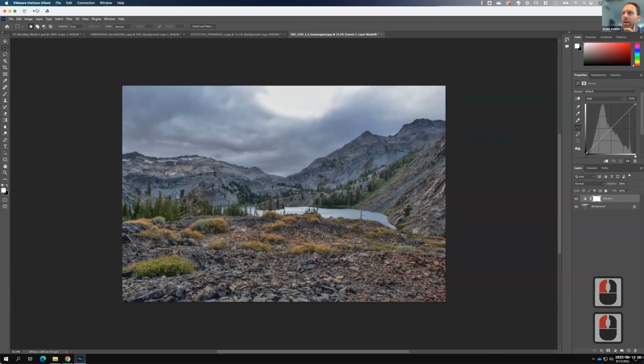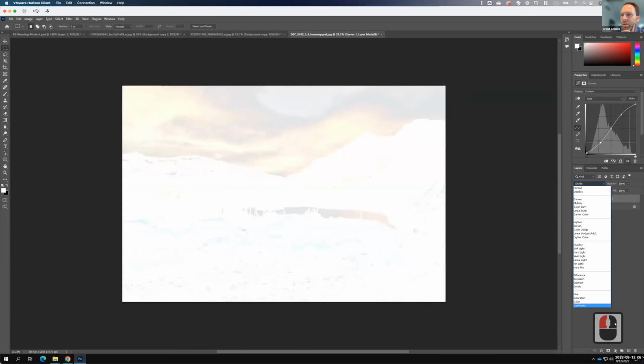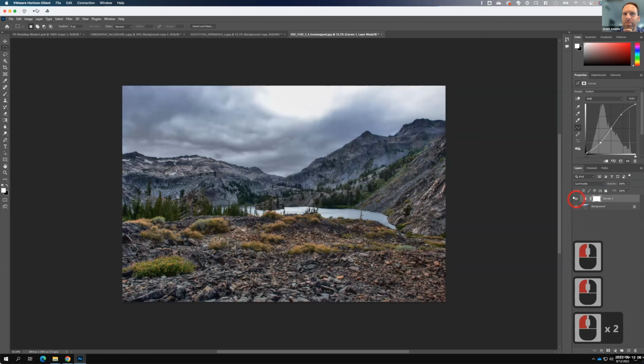There's our curves adjustment. I'm going to peg the middle, and then I'm going to do a traditional S curve. So we'll pull this one up just a little bit, and we'll pull this one down just a little bit. There's our S. And instead of having it be a normal, we're going to change this all the way down into our luminosity. It's the last one. And you should see, there it is before, there it is after. It's really enhancing and it's pushing the colors a lot in this particular image.